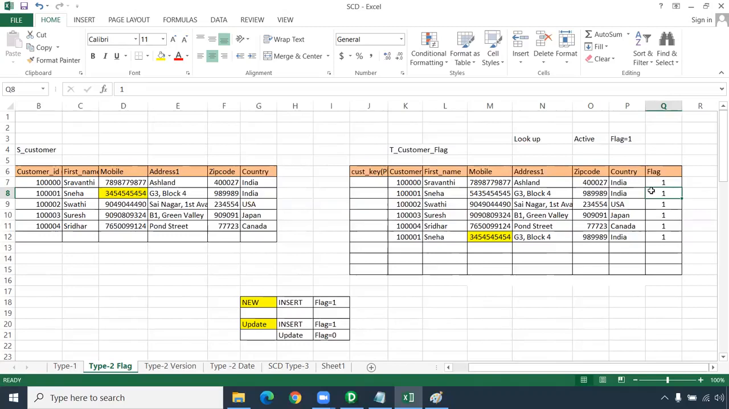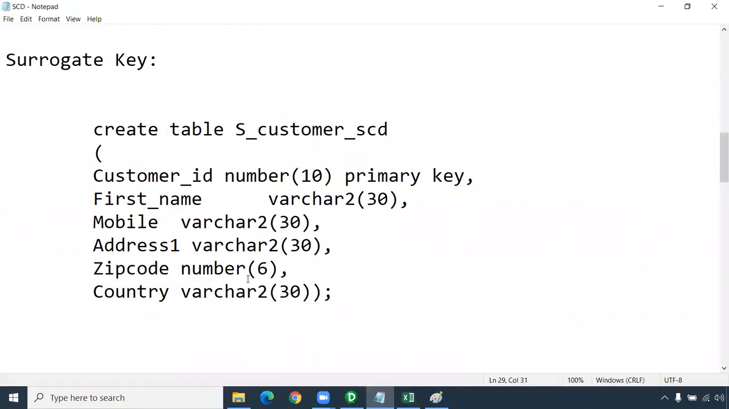So how to update? In order to update the target, we need to have a primary key. Can I have this column as primary key? We cannot. Why? Because it's a customer ID, it has some duplicate values. So we should not do that. And we can go for one more column. We will call it a surrogate key here.